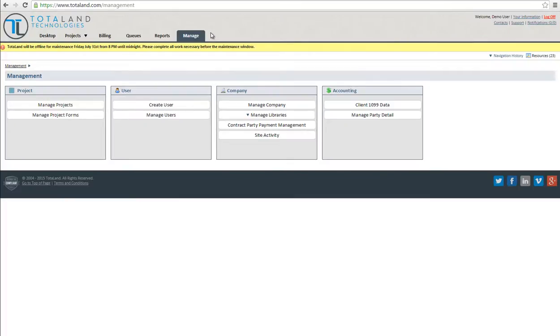There are two methods for creating a user on the TotaLand application. You can create a user by invitation, which will allow the user to fill out his or her own profile information, or you can create a user manually, which allows an office manager to input all of the required details, and after submission, the new user will receive an email with their logon information.